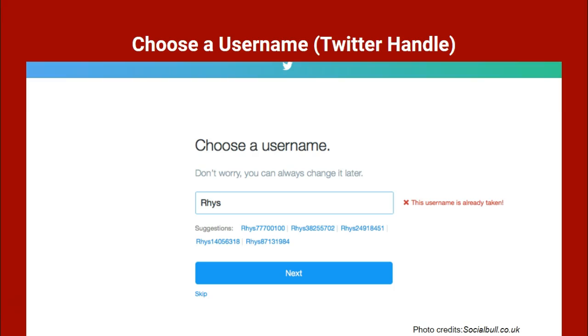Be sure to choose a Twitter handle that matches your business on other social networks. As a result, your branding will stay consistent and help people find you. So press the Next button.